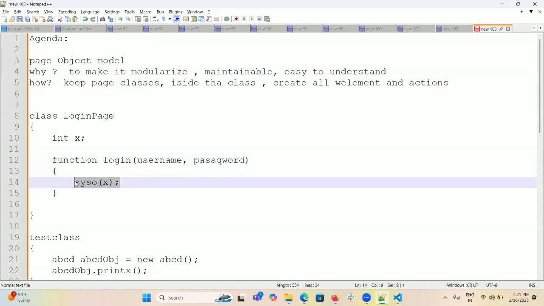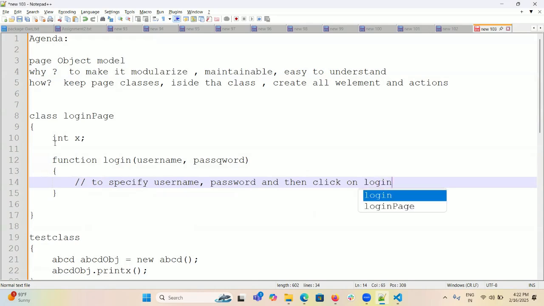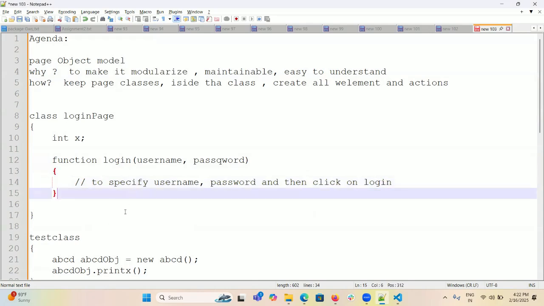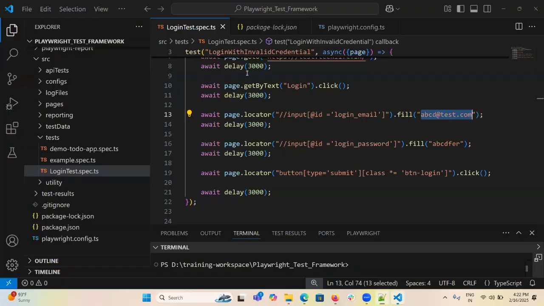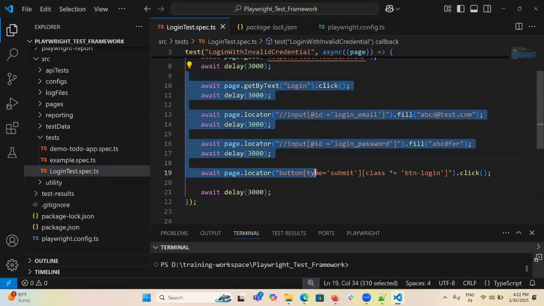So here the code will come to specify username, password, and then click on the login button. Now it will be very easy. Whenever you want to do the login, you will call this function, correct? Otherwise, you have to write this code again and again. Is it clear what I'm saying? Yes. You will feel the difference.